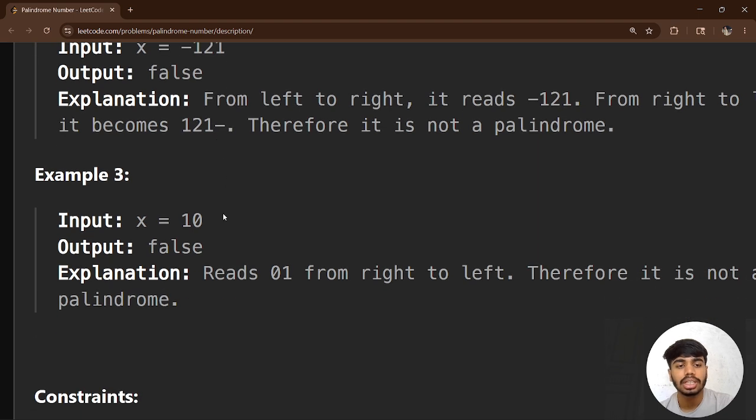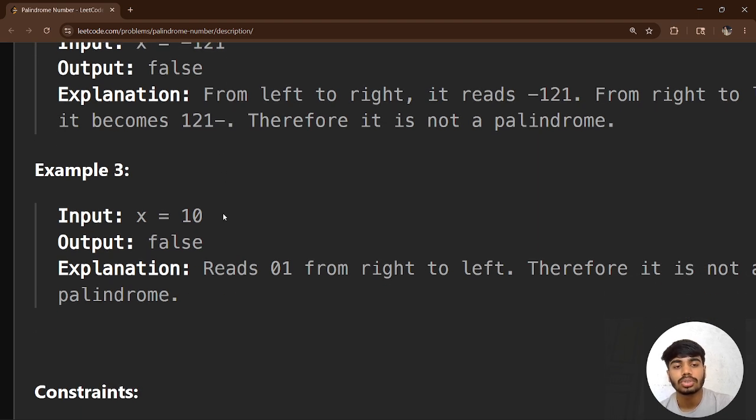Here is the third example, which is 10. When we reverse 10, it makes 01. That is not the same as the given input, so the output is false.